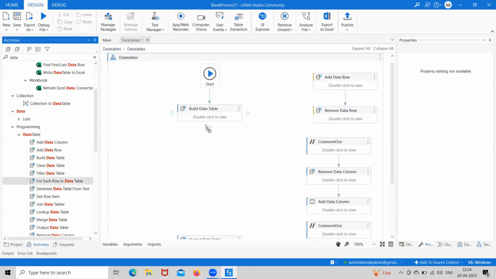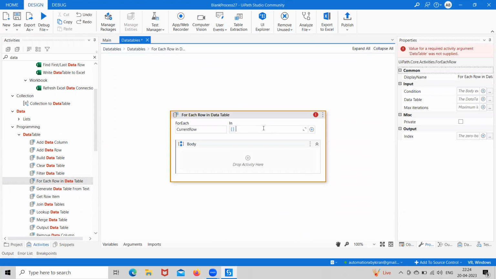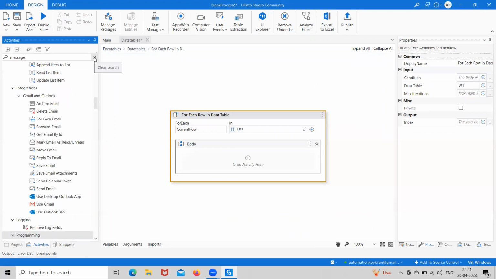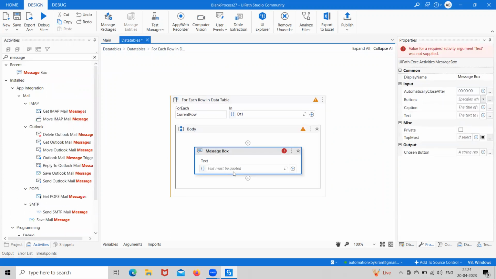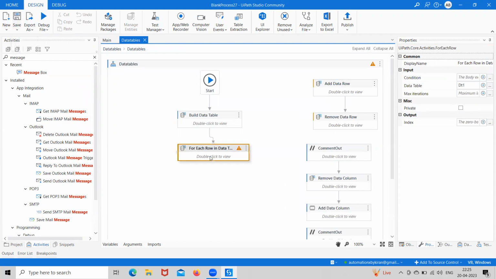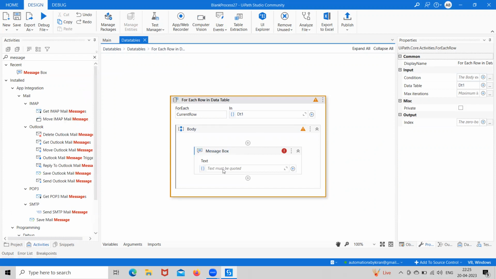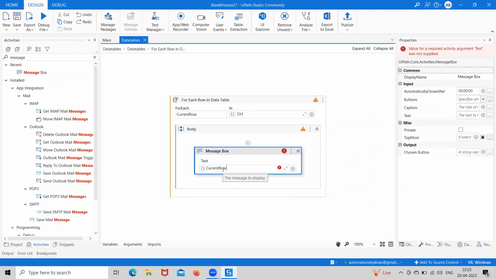We'll search for the activity For Each Row in Data Table. Let's say I want to loop inside DT1. I'll use a message box to print the first column values. What is the first column value we have here? We have the name. Either you can get an item of the current row using the column name, or else you can go with the index here. Let me save the file, open your activity, and provide the current row of 0, which will give me the value of the name in the data table.